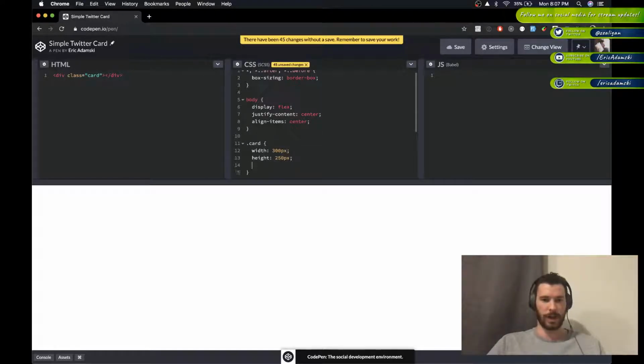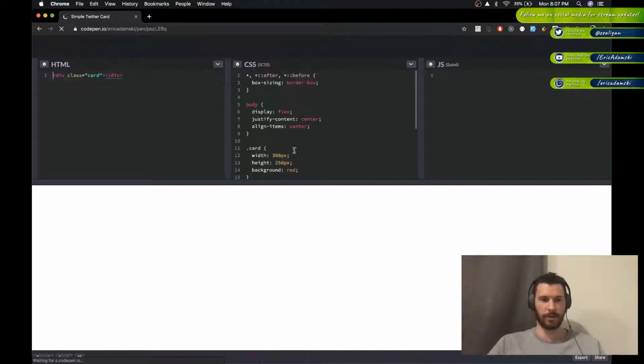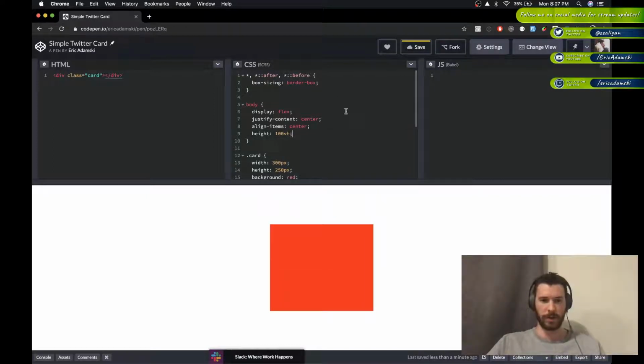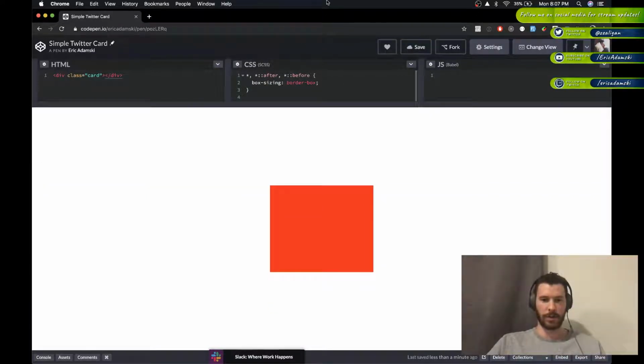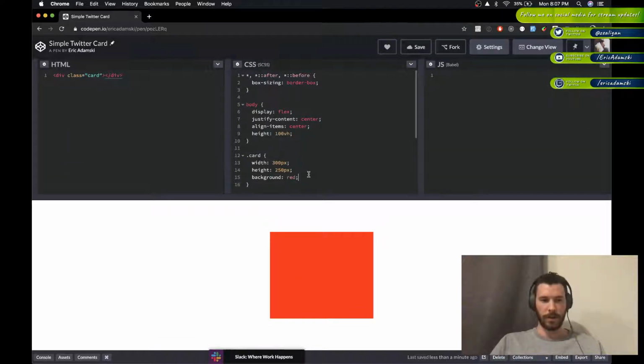And let's just toss a background on here so you can see where it is. Red. There it is, beautiful. Oh yes, it's not in the middle because our body is not very high. So let's just give it a height of 100 view height, whatever the height of the window is, and that way if we adjust it, it always stays in the middle.